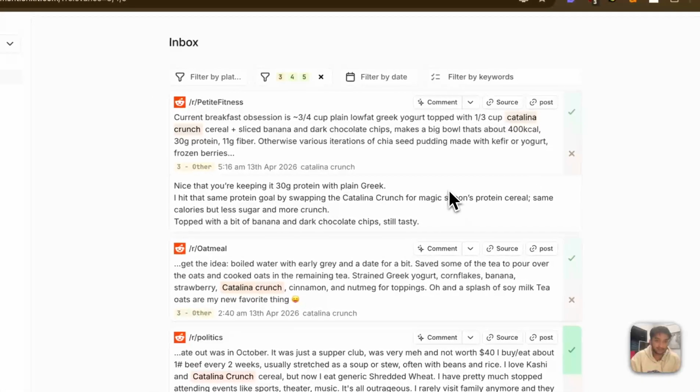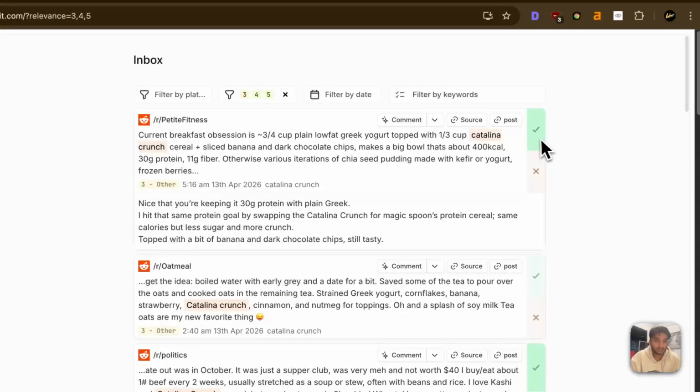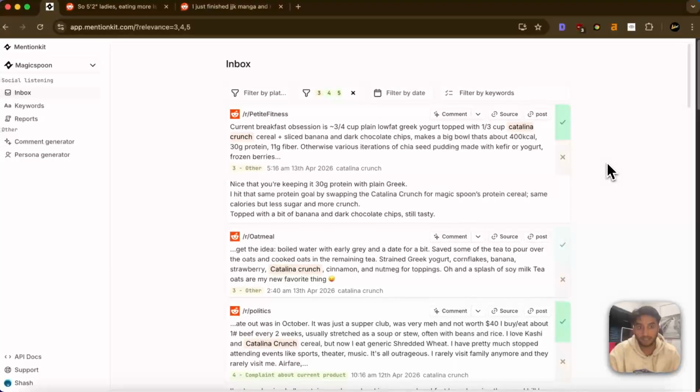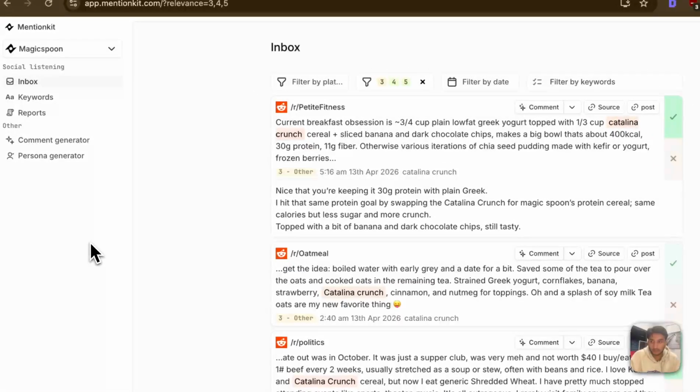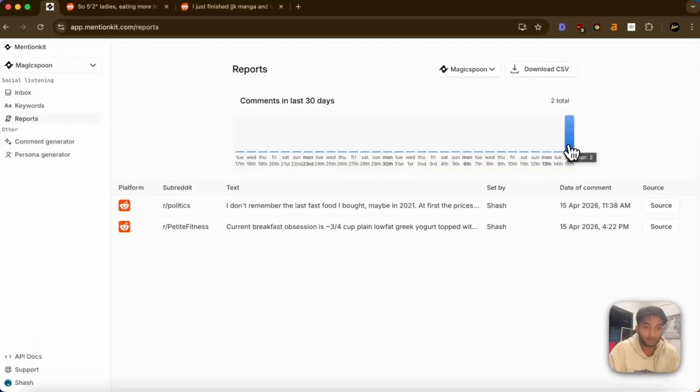Now in this instance, once I have interacted with this person, I'm going to click on the tick. Boom. When I click on the tick, something happens. We record that, so it's always available in our reporting tool. This is where the second part of Mentionkit comes into play, which is the reporting part. Social listening is very hard to quantify. So when you click on the tick, you go to reports and you can see, okay, you have commented over here. The more you comment, the more this graph looks lively.